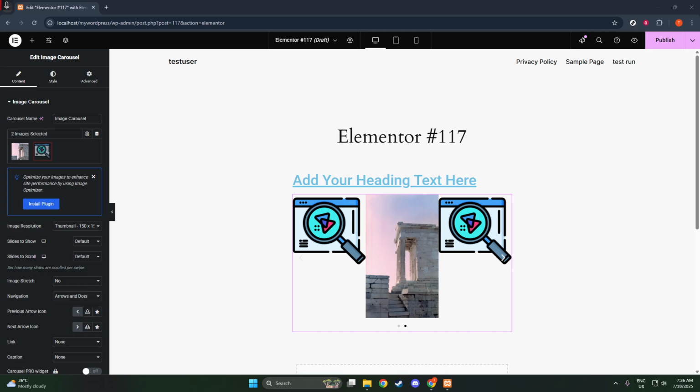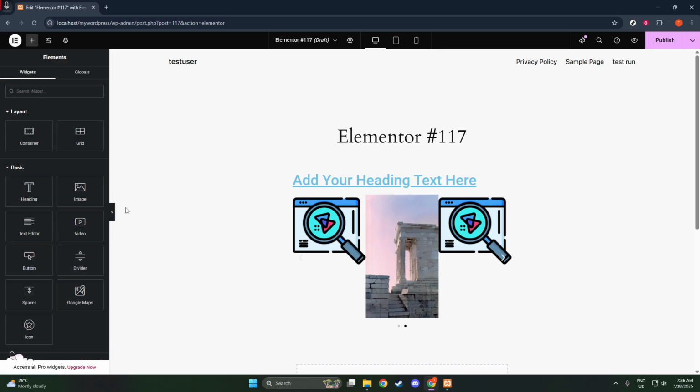If you already have images uploaded that you'd like to use, simply select them. If not, you can upload new ones directly from here. Just click on any images you want to include in your carousel to select them. When you're satisfied with your selection, click the Create a New Gallery or similar button to finalize the images you've chosen. And there you have it. You've successfully added an image slider using the free version of Elementor.